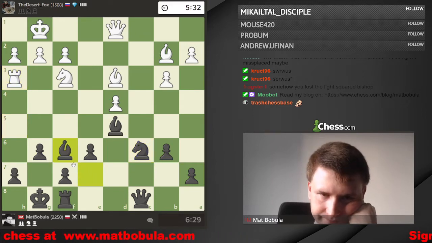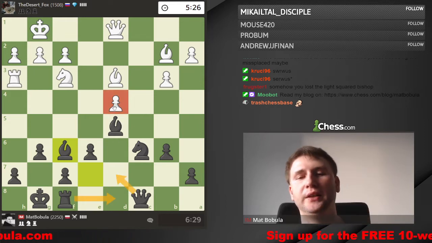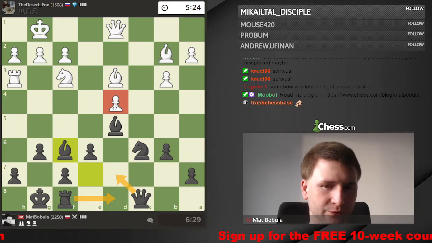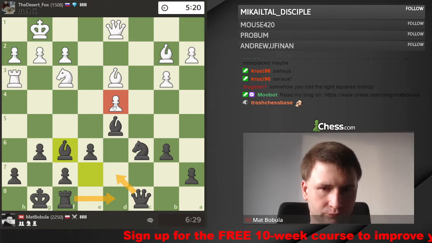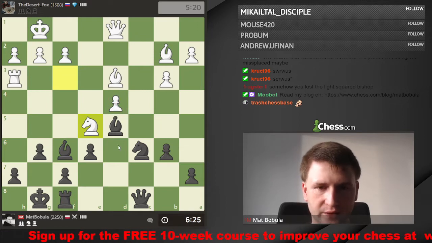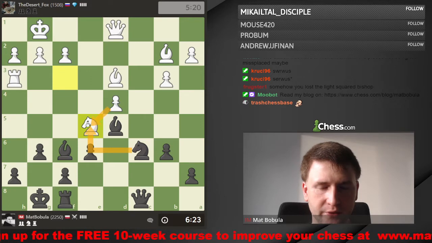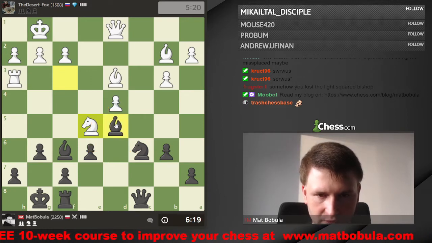Bishop f6. Here. And I think white cannot stop me from taking this pawn. Knight e5. Of course, I think I'm not gonna take it like this because pawn takes and there is no isolated pawn anymore. So I cannot do that.